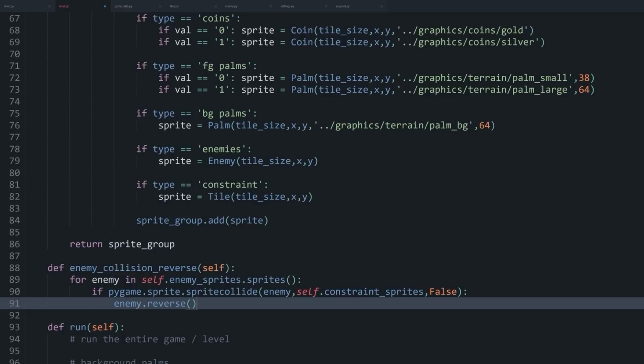So essentially, all we are going to do in here, we first cycle through all of our enemy sprites. So literally all of our enemies. So that's step number 1. Step number 2, this one here, is we check if any of these sprites is colliding with any of these constraints. And if that is the case, we want to call enemy.reverse. And in case you're wondering, this false here is called doKill. So do we want to destroy the constraint if there's a collision, which we do not want to do. And well, with that logic, we have all we need to reverse the player.